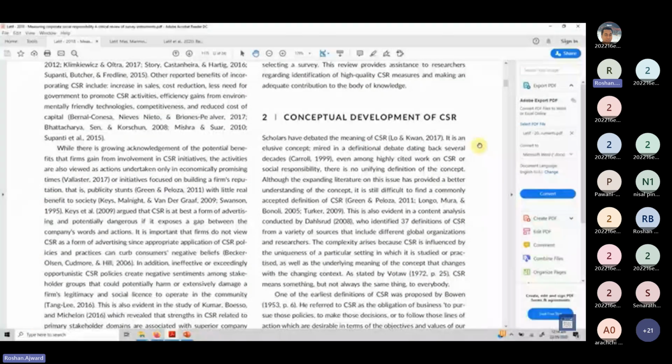So how the concept has evolved. If you look into it, we start by, actually this is one of my papers. So what we do is we start by identifying that there has been a lot of debate on CSR, and it has been identified as an elusive concept that has been debated all these years. And then we found a paper that has identified 37 definitions of the concept of CSR. And this shows the complexity of the concept. And then we actually write about one of the earliest definitions of CSR.